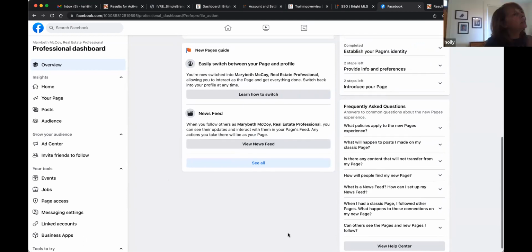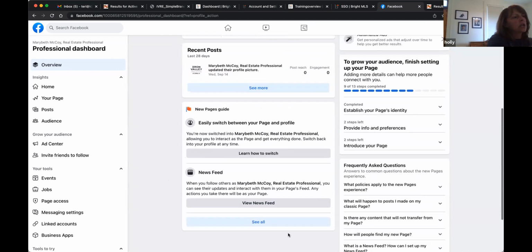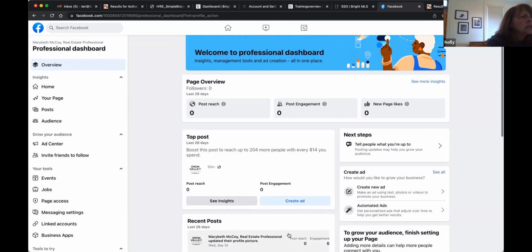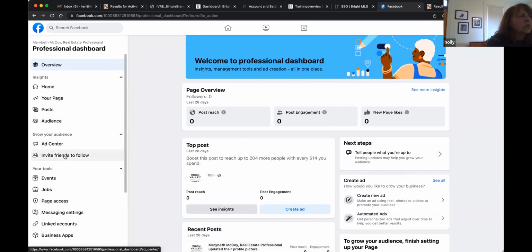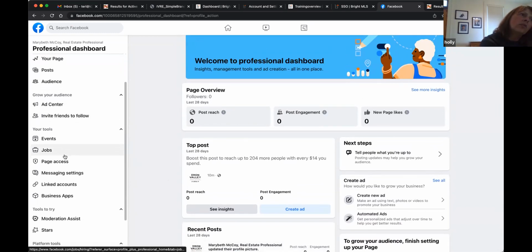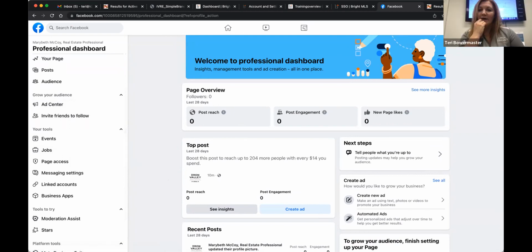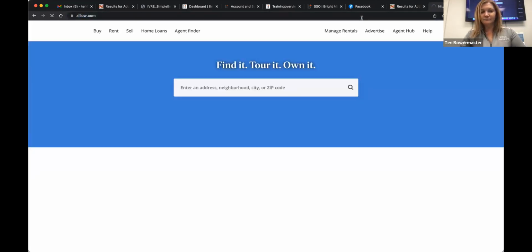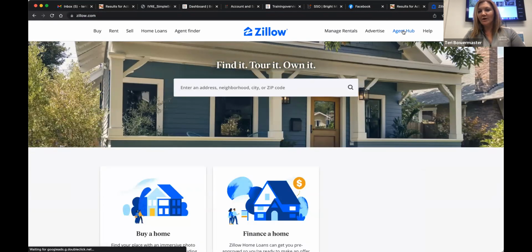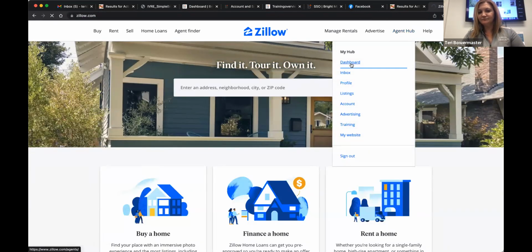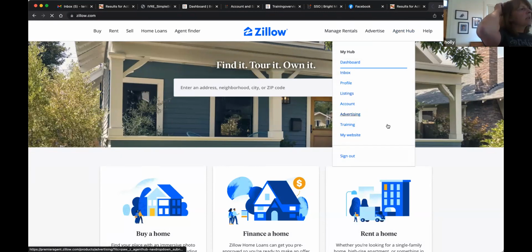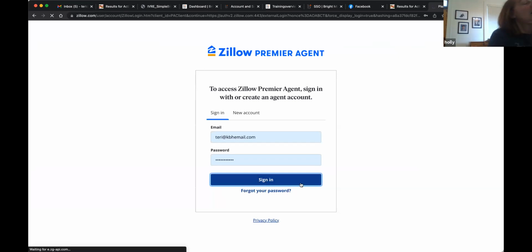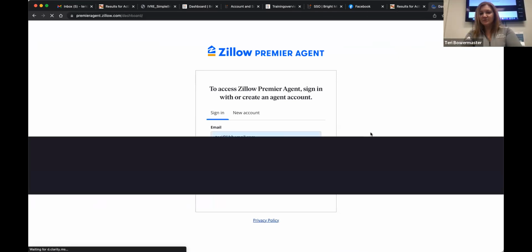I tried to go on the Zillow site also and tried to update my information. Where do I go for that? Okay, hang on one second. Let's go back to Zillow. What are you trying to do? I just wanted to update my information to make sure it was right and make sure that my license is in there.